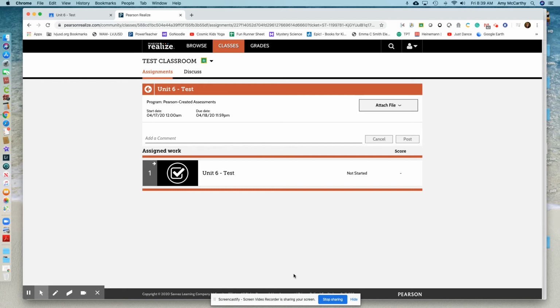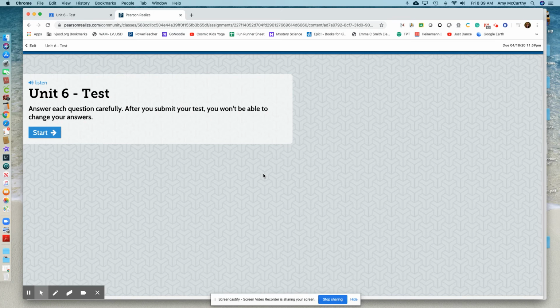Okay, so here is my own account, this in math. So this is the math website, and if you look down here, it says assigned work, and here's the Unit 6 test. So I'm going to click this. Oh, and it also tells me the start date and when it's due. You guys will have more than a day. This is just my test run.